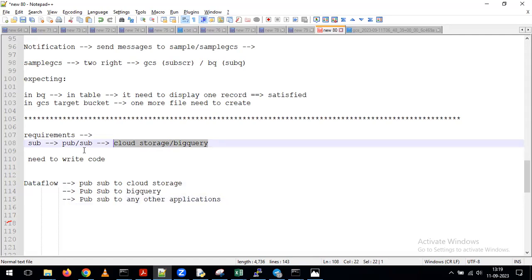In that situation, we need to take the help of one more service, which we call the Dataflow service. With the help of the Dataflow service, you can handle streaming data depending on the requirement. That streaming data you can load into any other applications depending on our requirement. Is it clear?